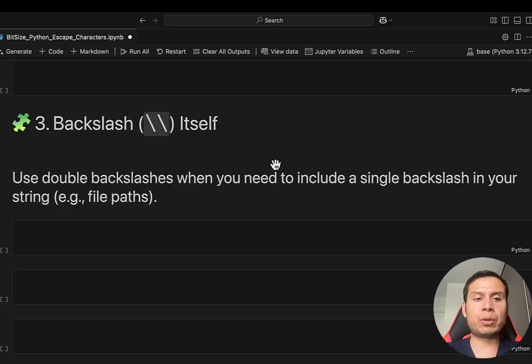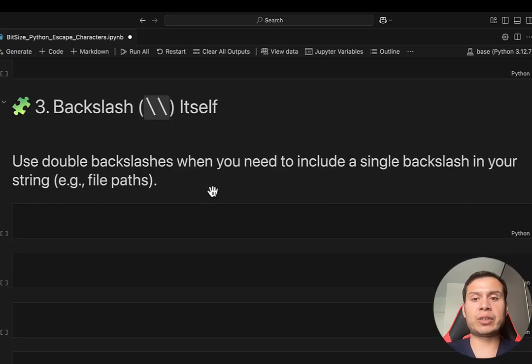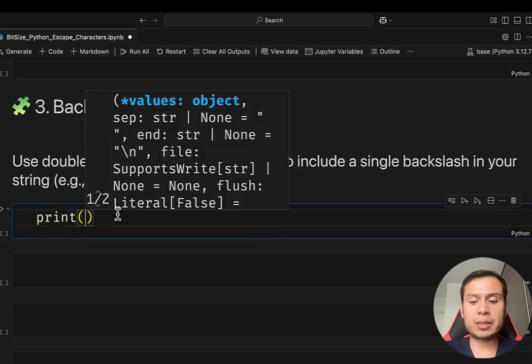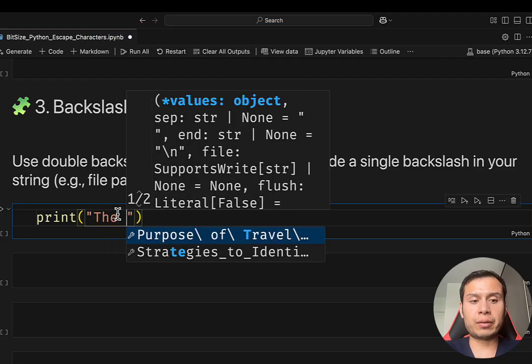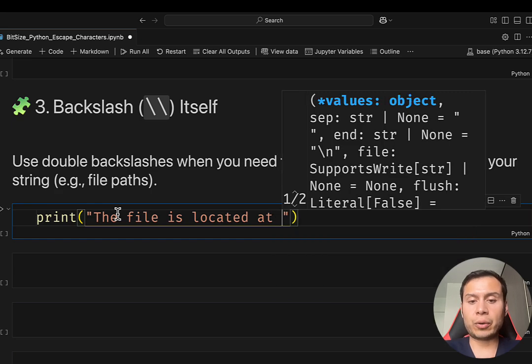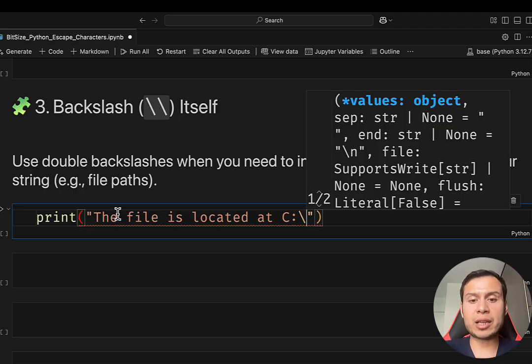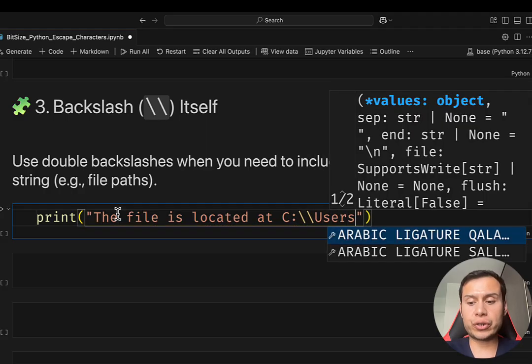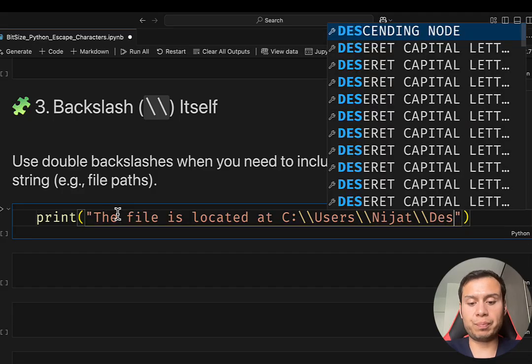So the third example is going to be the backslash itself. We use double backslashes when we need to include a single backslash in our string. For example, say print. Inside the print, we're going to write the file is located at C drive, which is C colon backslash, and in order to correctly do this backslash, we will do double backslash, users, double backslash, Nijat, double backslash, desktop.